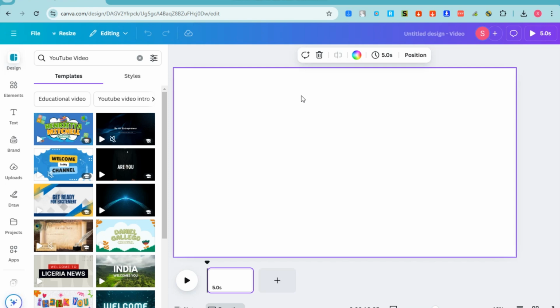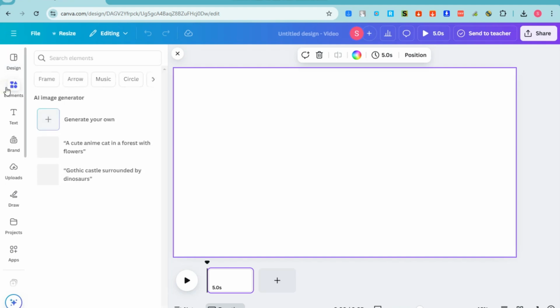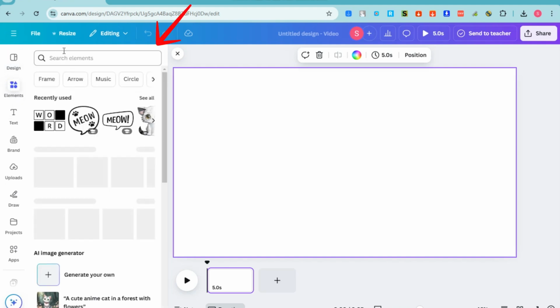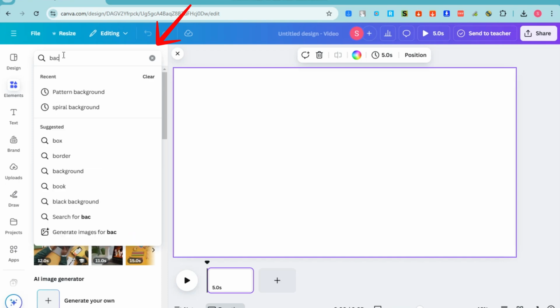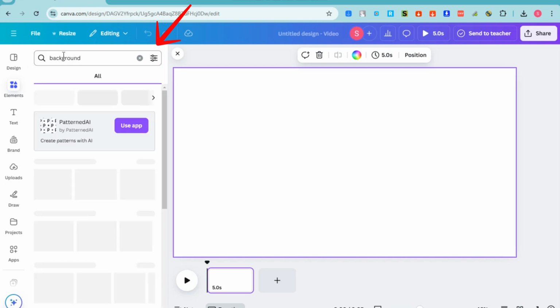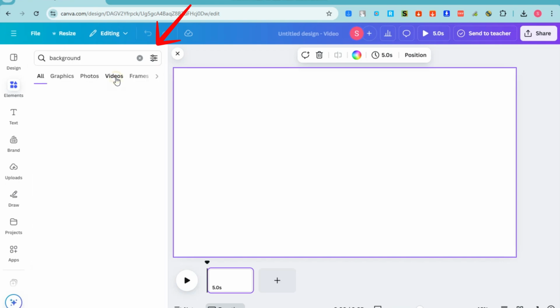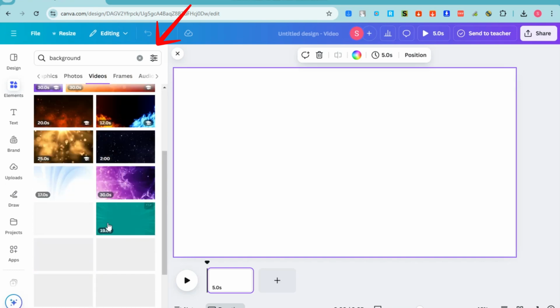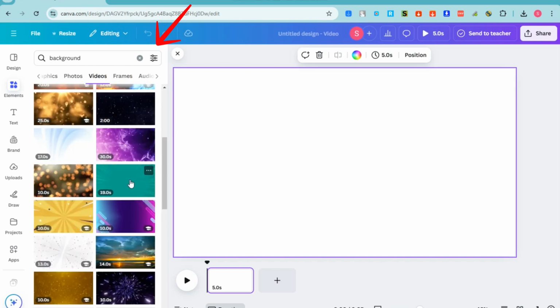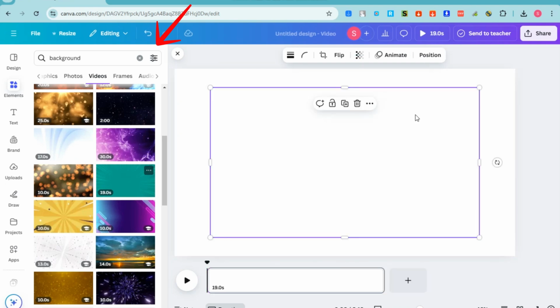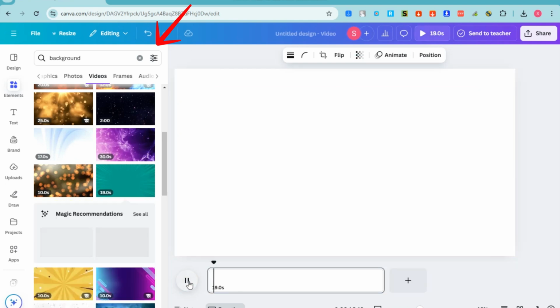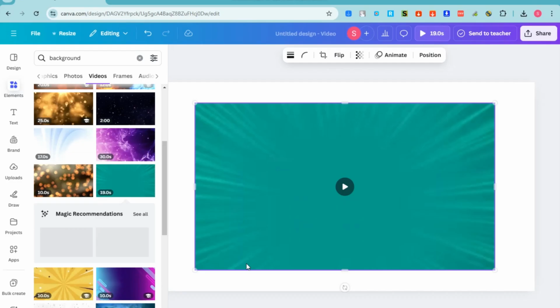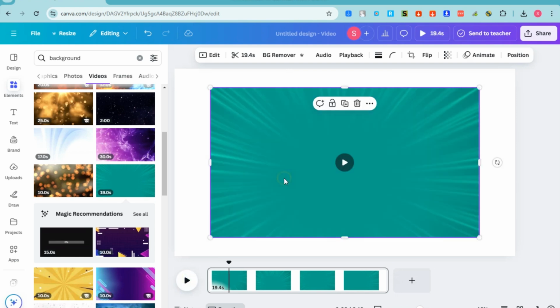And as you can see, there are tons of designs on the left side. What we're going to do is start from scratch, so we will not be using these designs here. First, for the background, you can go and type background and look for videos. As you can see, there are tons of background designs. And if you find one, all you have to do is click and drag that to the blank page like this, and then set this as your background.